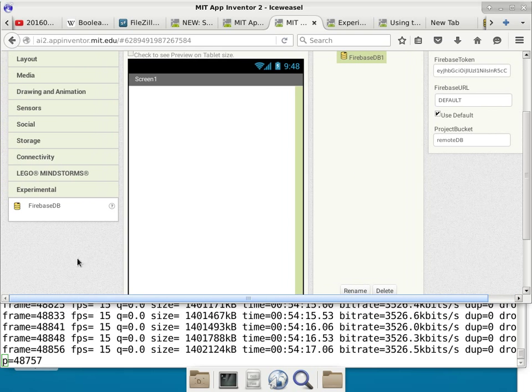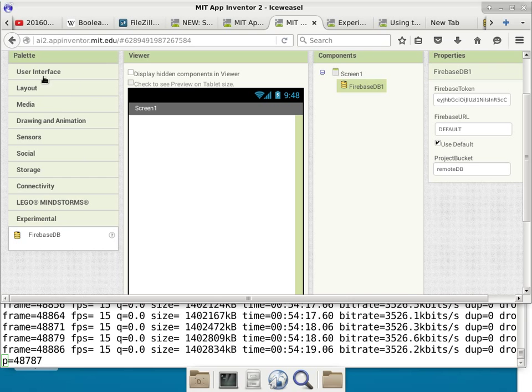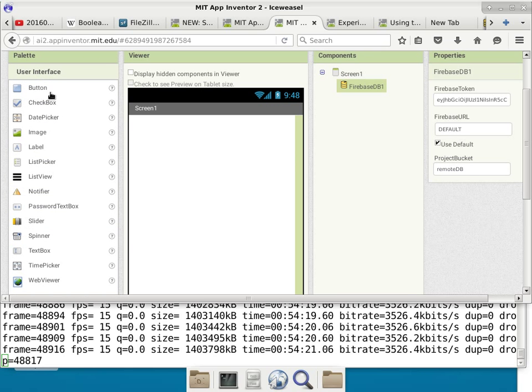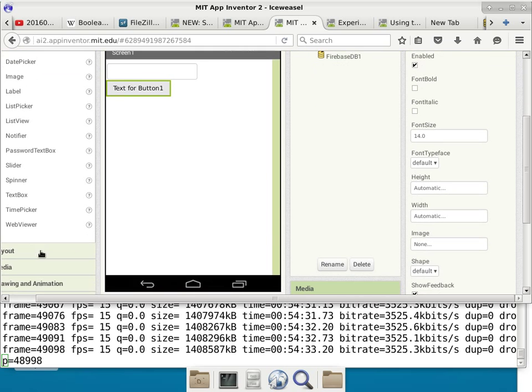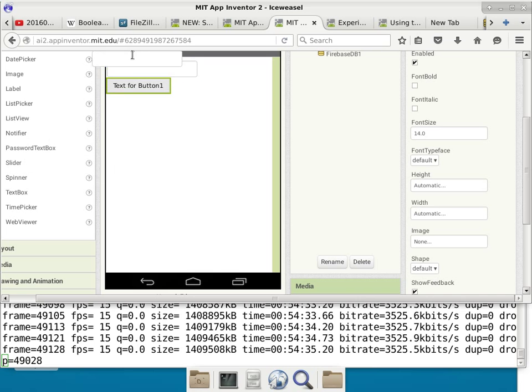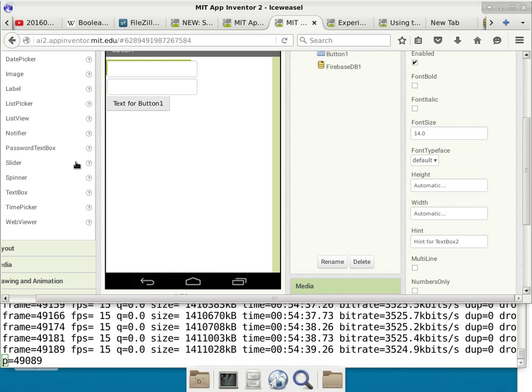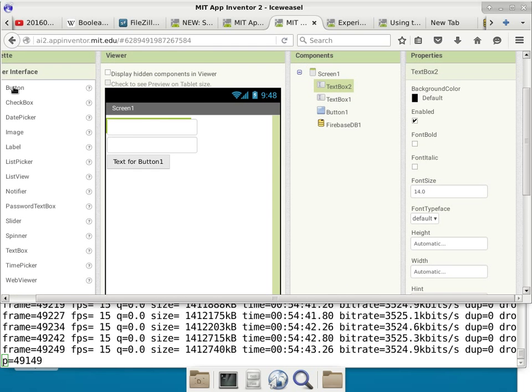Alright, so the next thing we'll do is put in a little bit of user interface here, and I'm going to put in a text box. So I can enter a value. I'll put in a button to update the value. In fact, I'll put in 2 text boxes. So let's go put in 2 text boxes and 2 buttons.